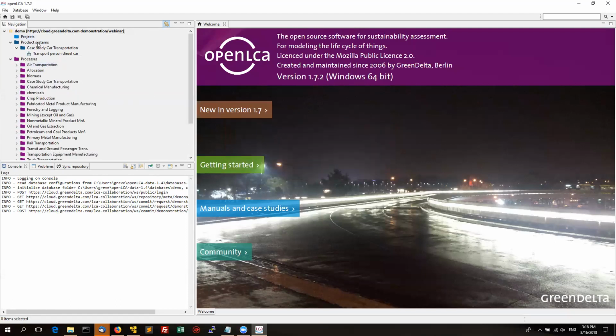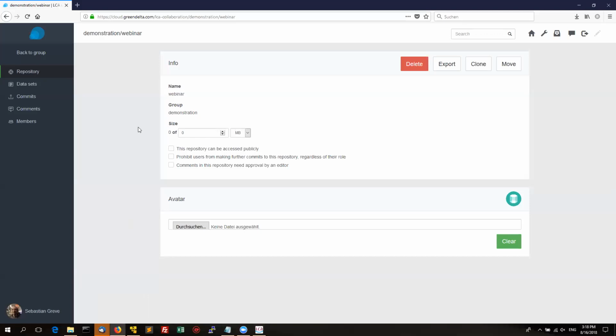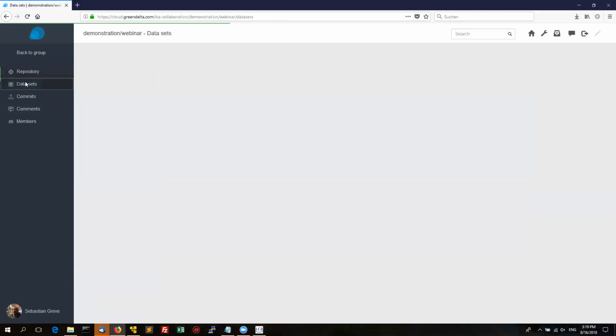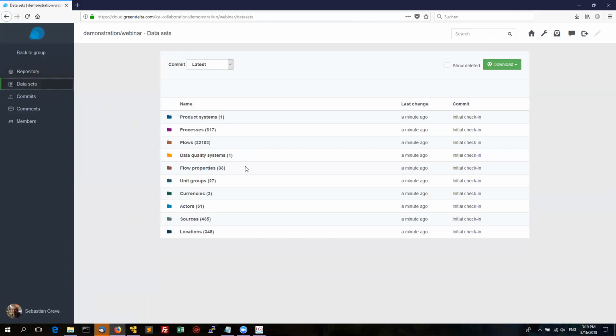Yes, so now it's the same as before I was connecting to the repository. If I now go back to the website, I can now go to the data sets here and then see all the data sets available. I will show this in more detail later.